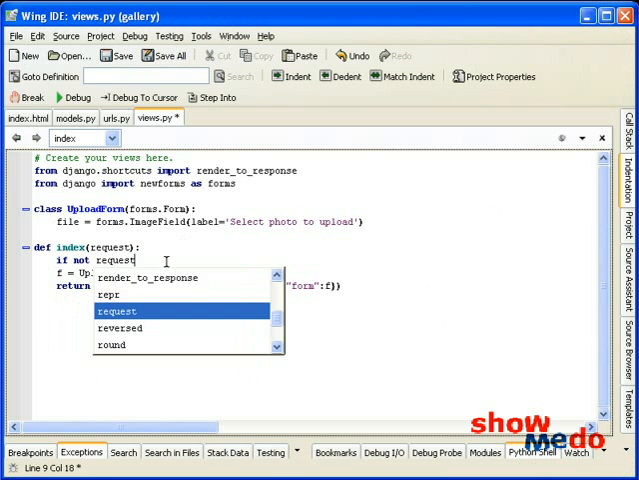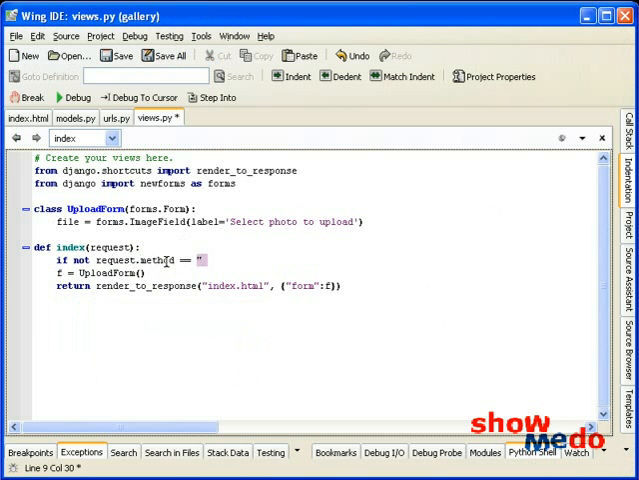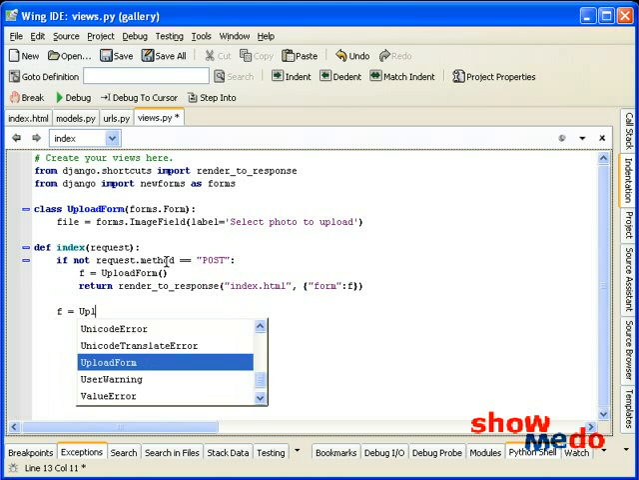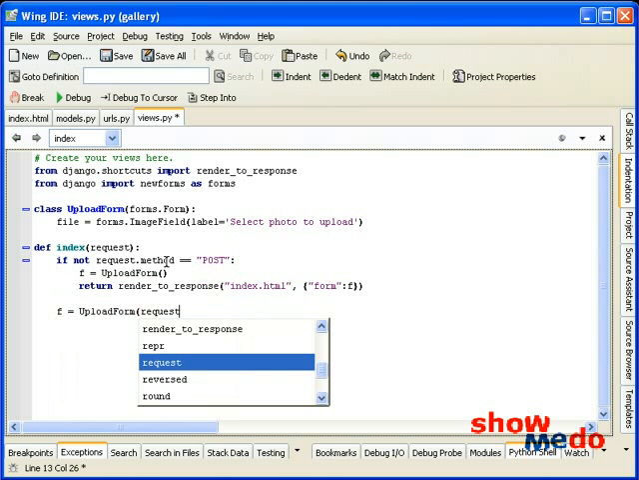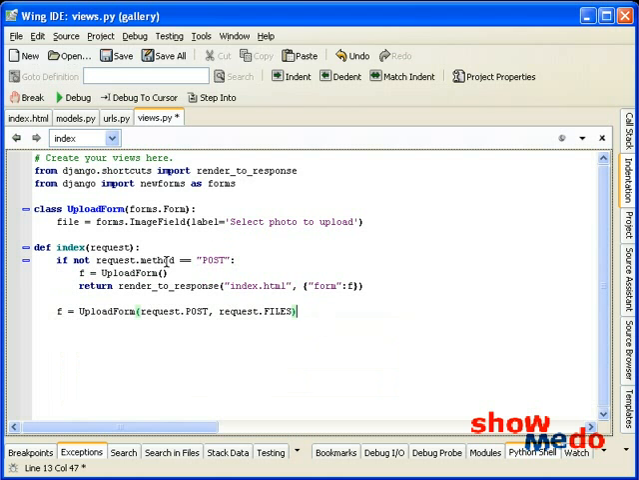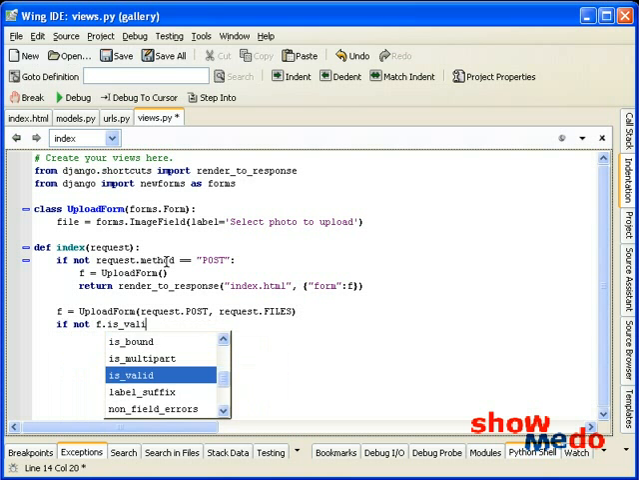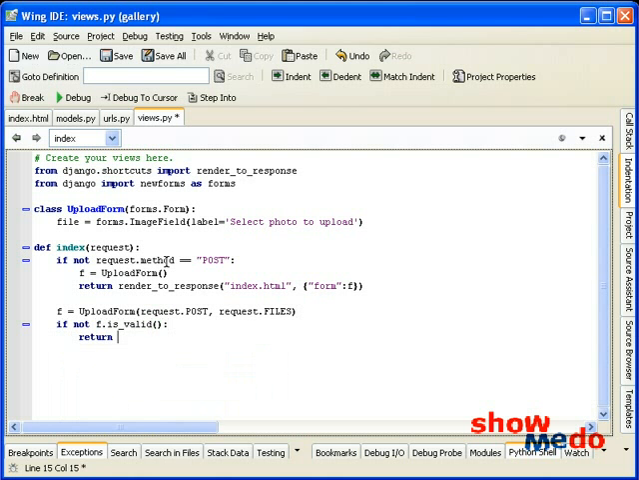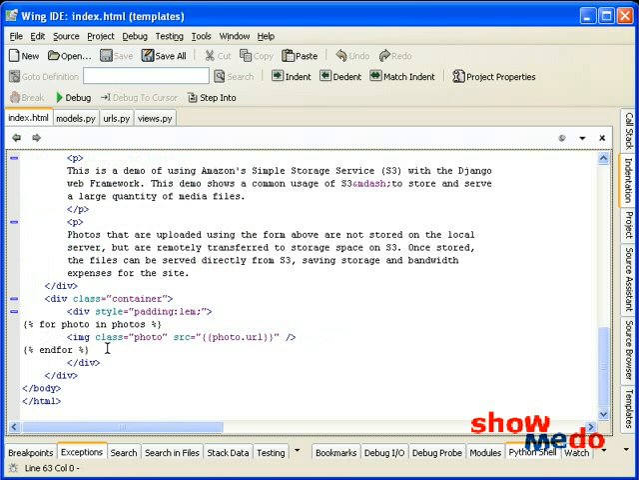So if it's not a post request, we display an empty form, else we'll validate the form. Since we have file uploading, we need to pass request.files as well. If it's not valid, we'll go back to the template. Now if we have a look at this, we are also displaying the existing photos in the same page.